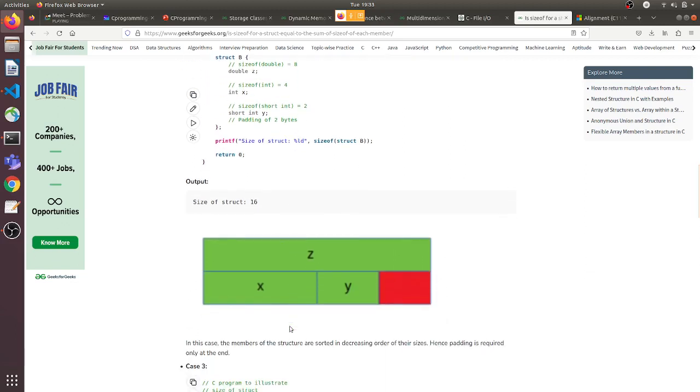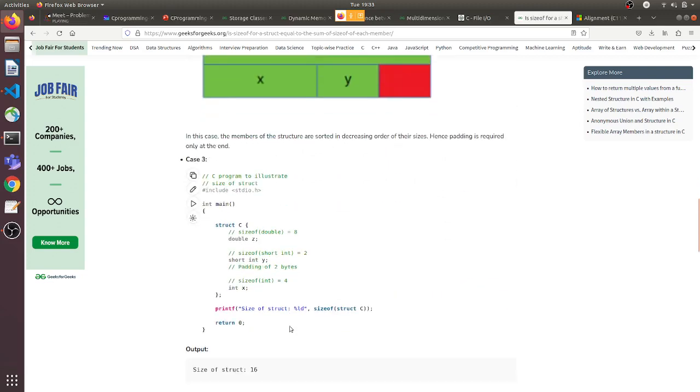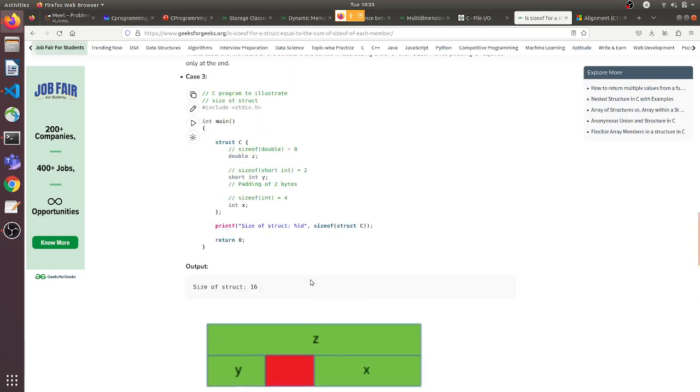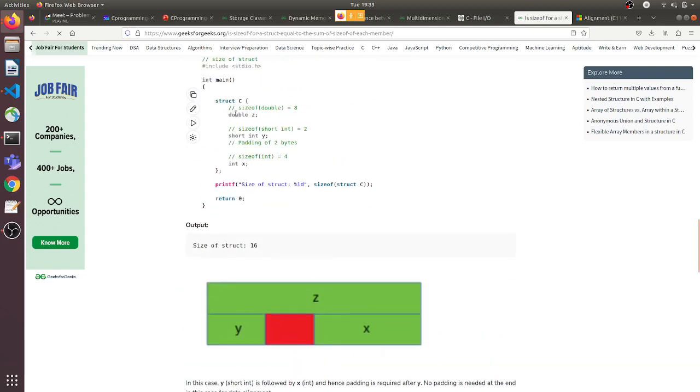So basically, it should be in descending order for better performance and better memory storage. Yeah, so in this example, first you have a double, then a short integer, then an integer. This is double, then the short integer will be here, then 2 bytes cannot be used, and the last 4 bytes will be used for the integer. So here also the wastage is only 2 bytes.